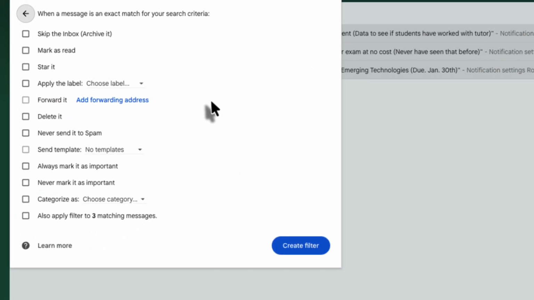And then here's my recommendation. You have a lot of options to choose from here, but what I would do is I would select for it to skip the inbox. In other words, when you get a Google Classroom notification email, it won't go into your inbox, and instead what you want to do is to select Apply the Label.